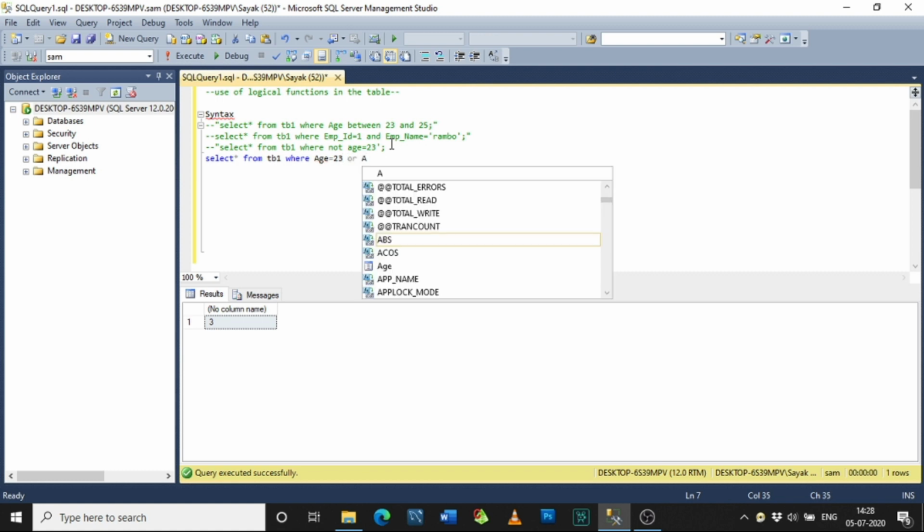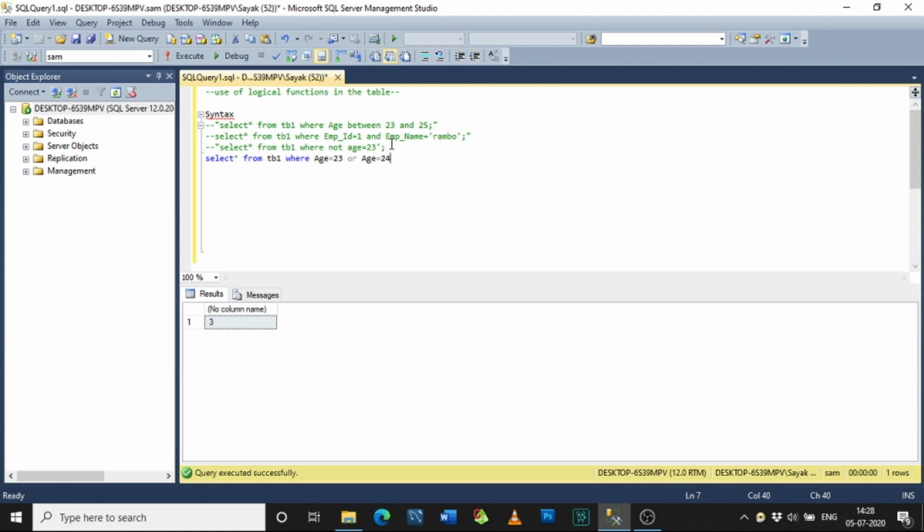As you can see, I am giving the text as select star from table name or TB1 where age equals to 23 or age equals to 24. So this is an OR condition with equal to sign. And observe that in all four statements I have given a semicolon at the end of the statement. That means whenever I execute these commands along with the semicolon, it will execute the statements then and there itself.